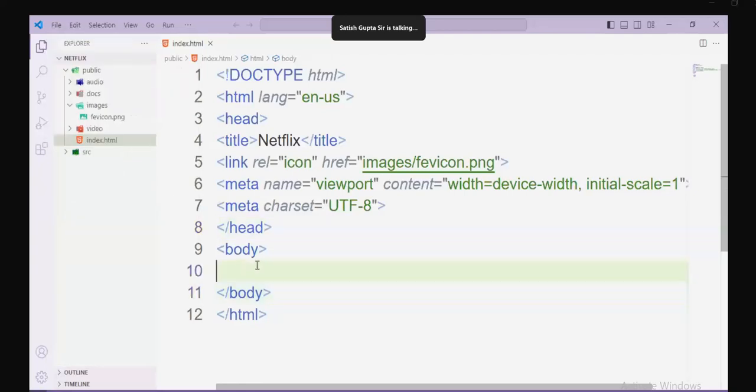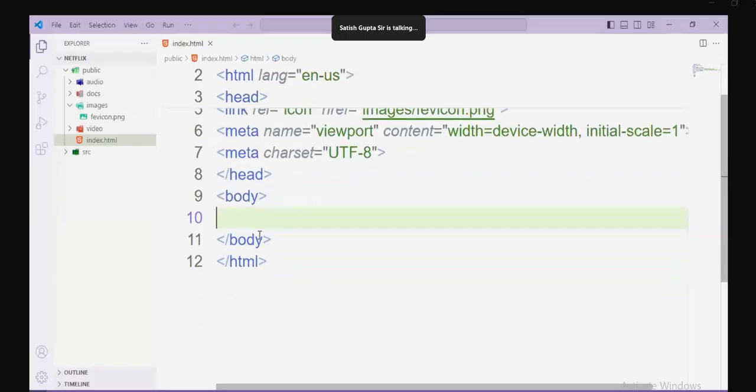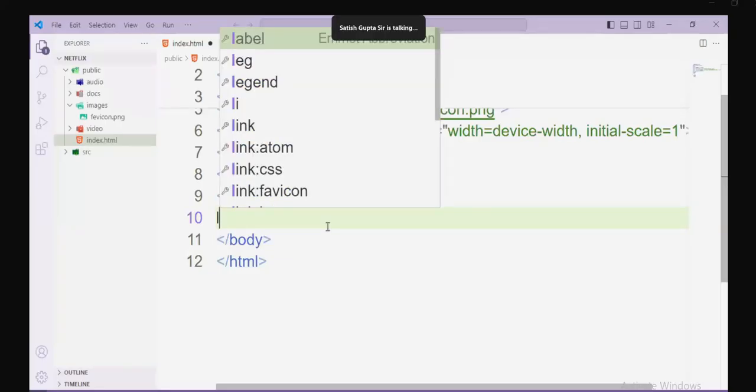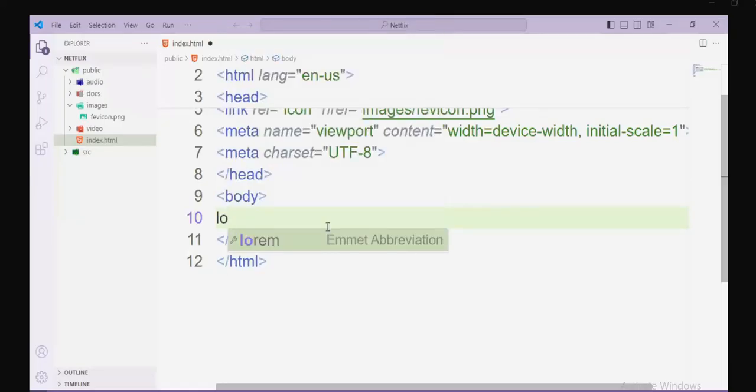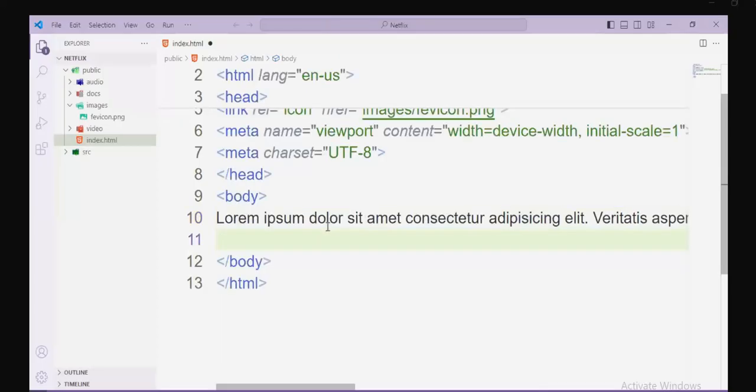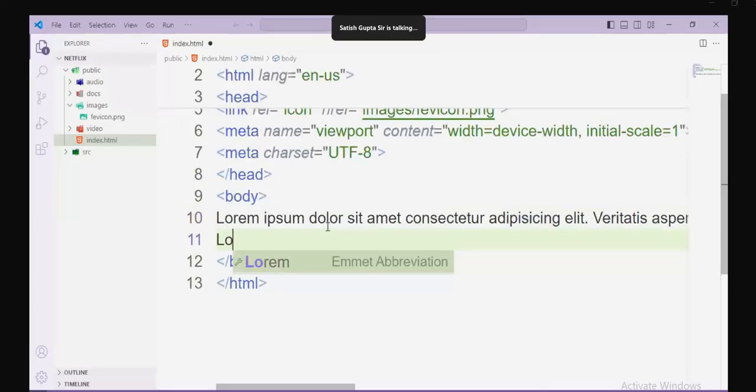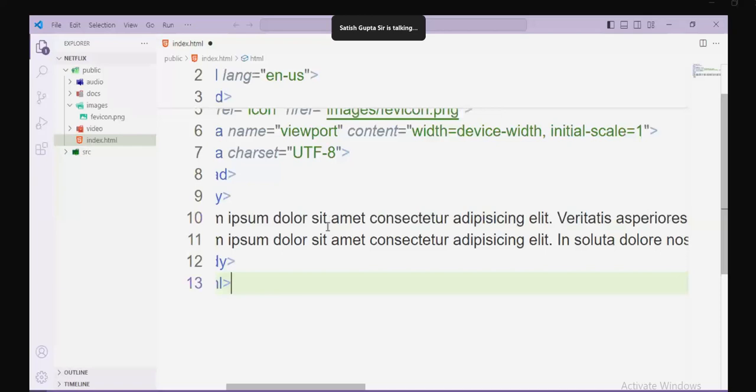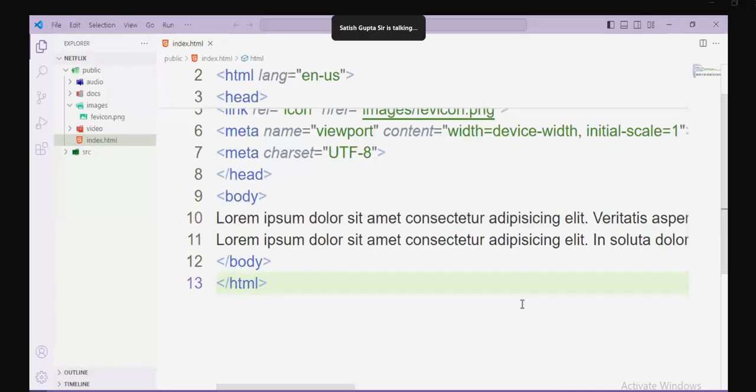After that I want to define some content. You are writing within what? Body. Now I said you want some paragraph. You try to type what? Lorem. L-O-R-E-M lorem, select this and press tab. Just type this and press tab. Now this is my paragraph, this is my content.